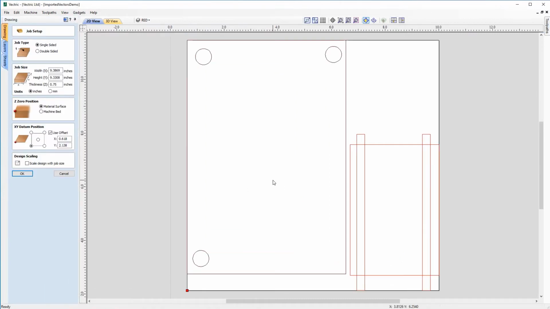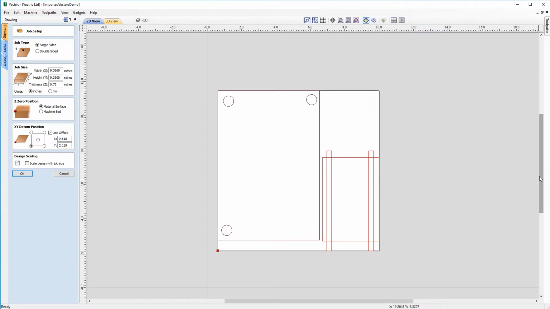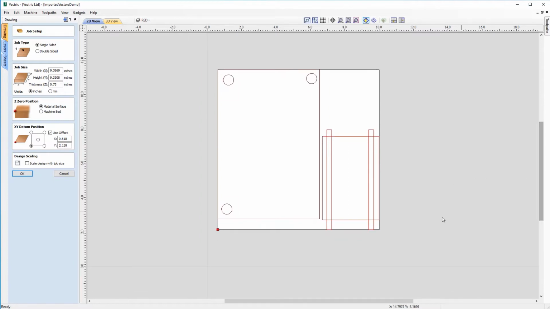Okay, so let's look at our job setup sheet here, but for the moment I'm just going to zoom out a little bit so you can see where the XY datum for the 0,0 is currently set. You can currently see these 2 grey lines over here, and what's actually happening here is that the job space is not in the 0,0 position.